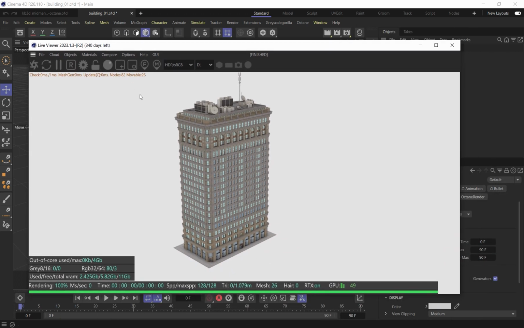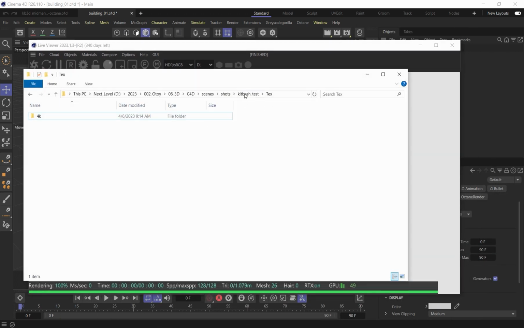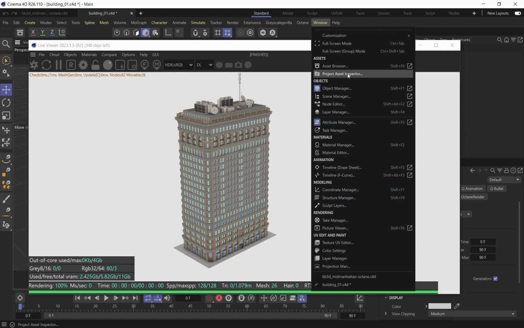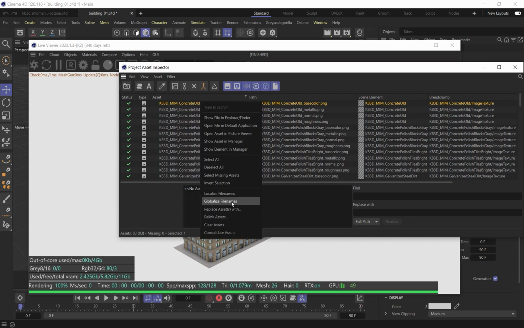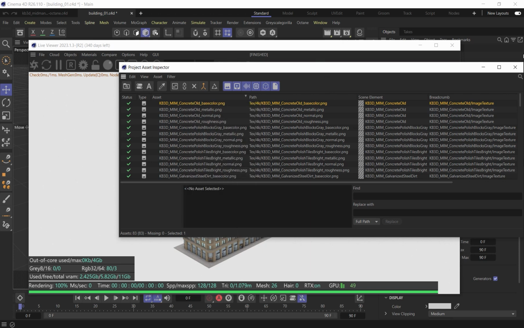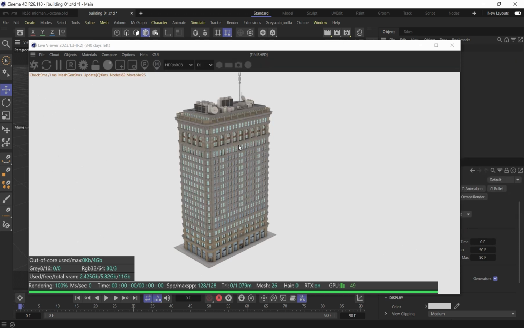So just a quick rehash here. What you need to make sure you do is wherever you're saving your actual shots, the texture folder needs to be in there. Once you do that, you can open your Project Asset Inspector, right click, and relink the assets, making sure you're going to your texture folder located where your scene files are. Once you finish that, you want to right click and say Globalize File Names. And then just like that, you can pick your assets and move them around different scenes, and all the materials will relink automatically for you.